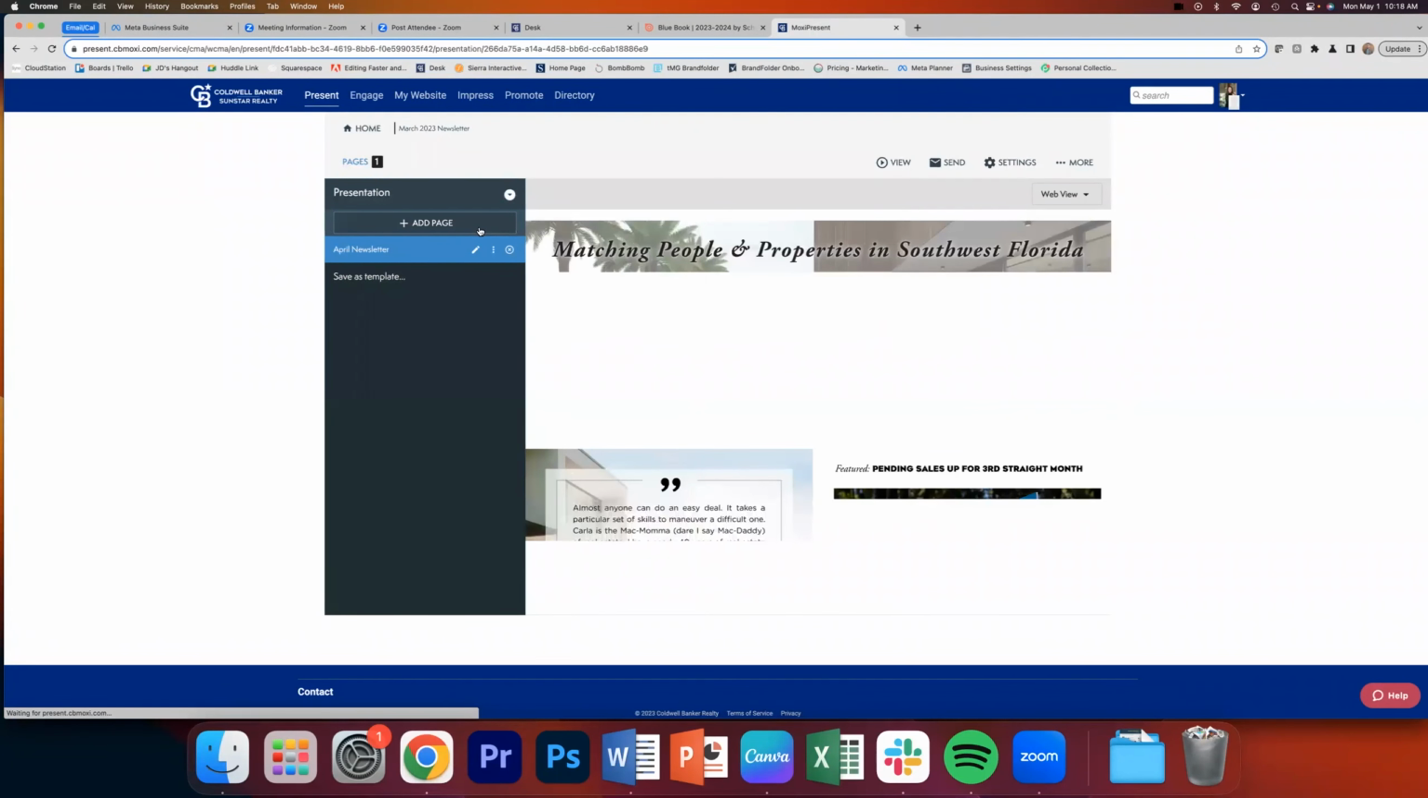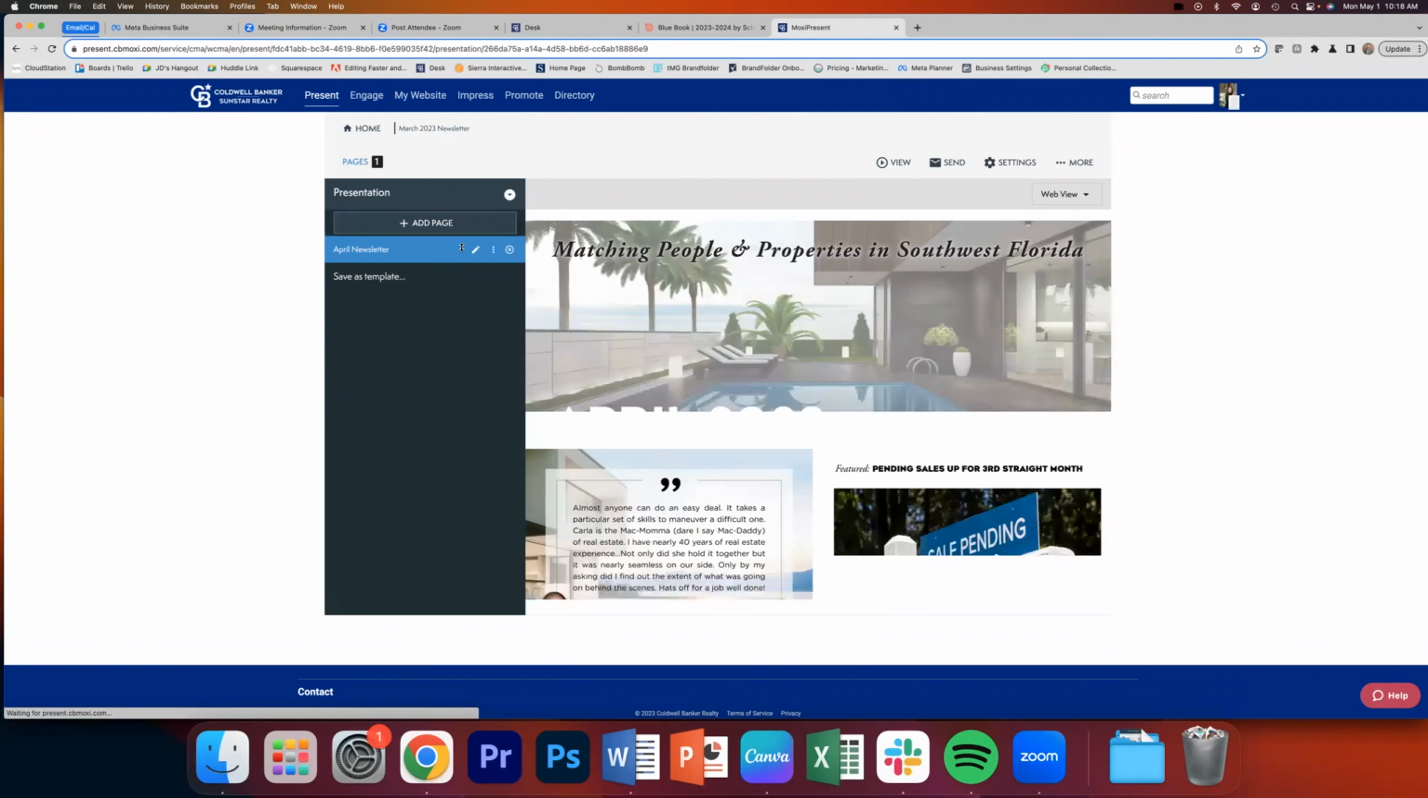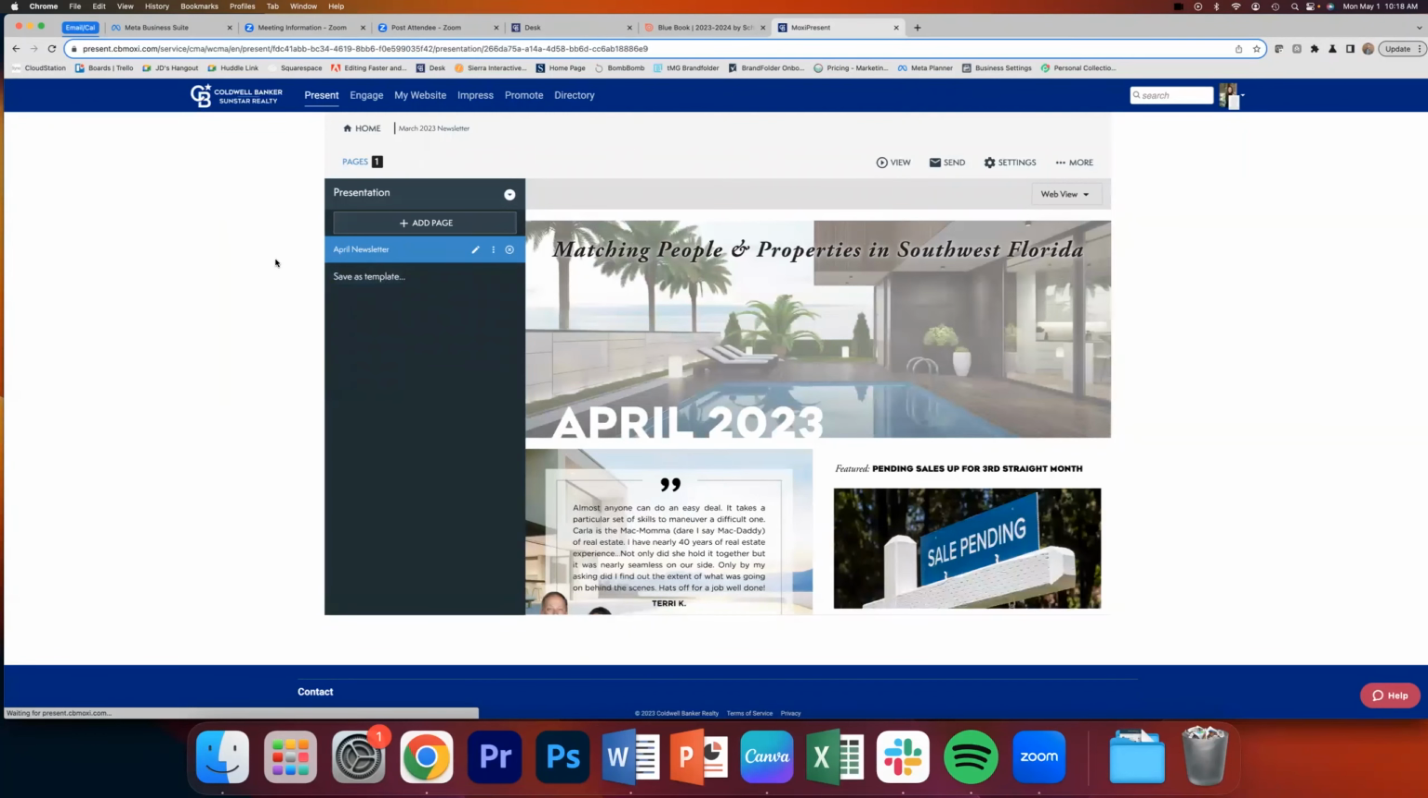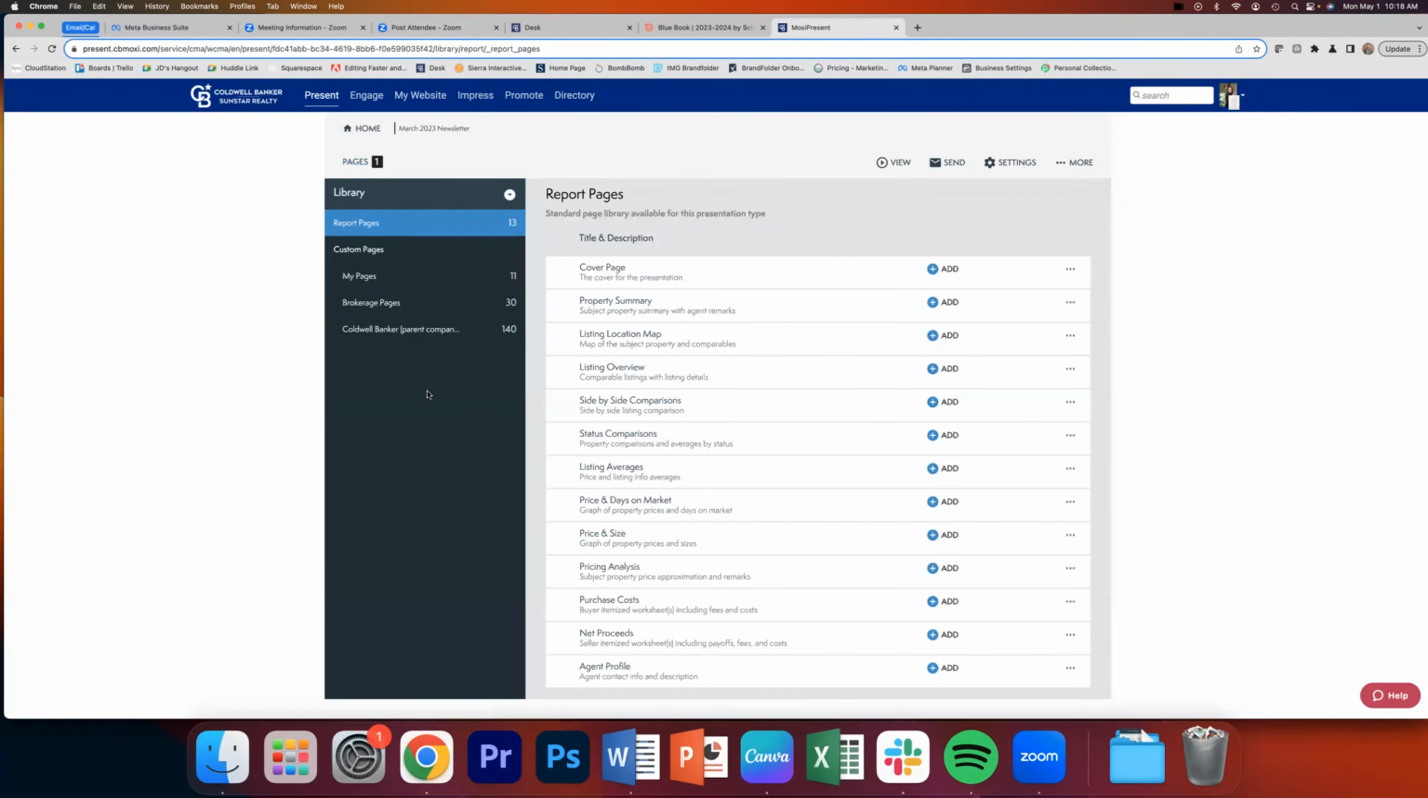I've added some cool stuff to these pages here. I can edit that page, save it or whatever. Thankfully, the buttons that we're looking for are very big here. Within the presentation, we're going to click on Add Page. You see the big plus Add Page right there. I'm going to click on that, and then go to Add from Library. Add from Library is going to show me all of the pages available to me from within Moxi Present, from anywhere: from myself, from their standard templates, ones that I've created, and our brokerage pages and corporate pages.